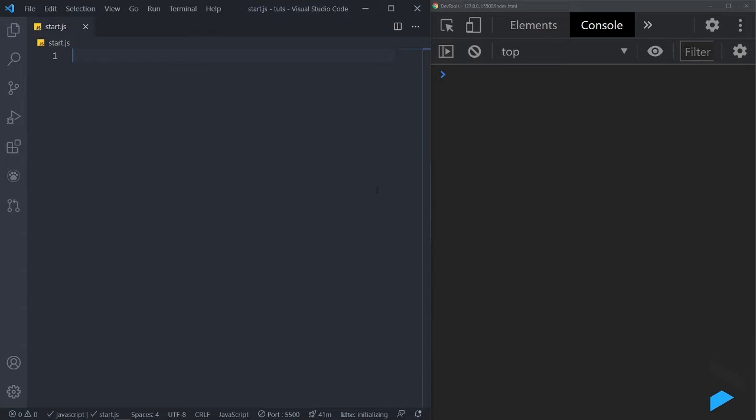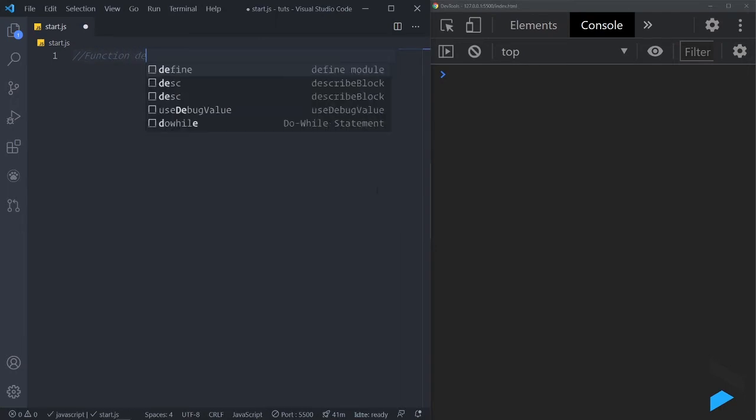Functions are blocks of code that can be defined and called later. We have different ways to define functions: a function declaration, a function expression, and what we call IIFEs. I'm going to show you how to define all those kinds of functions. We are going to start with the function declaration.